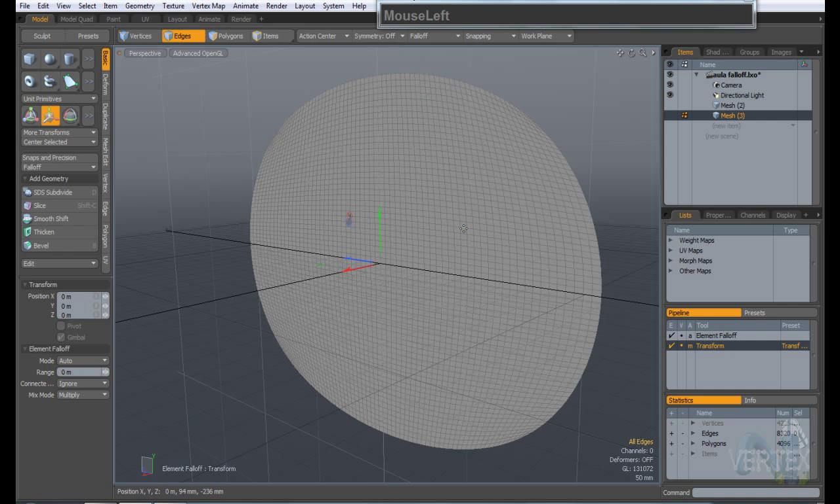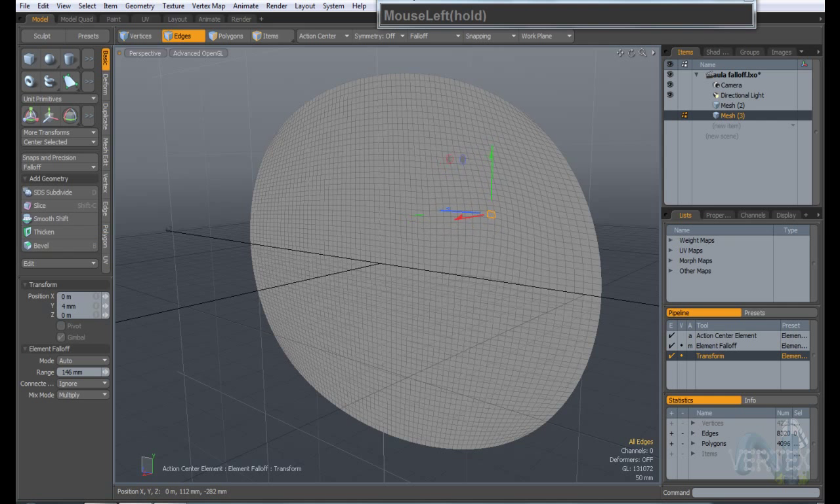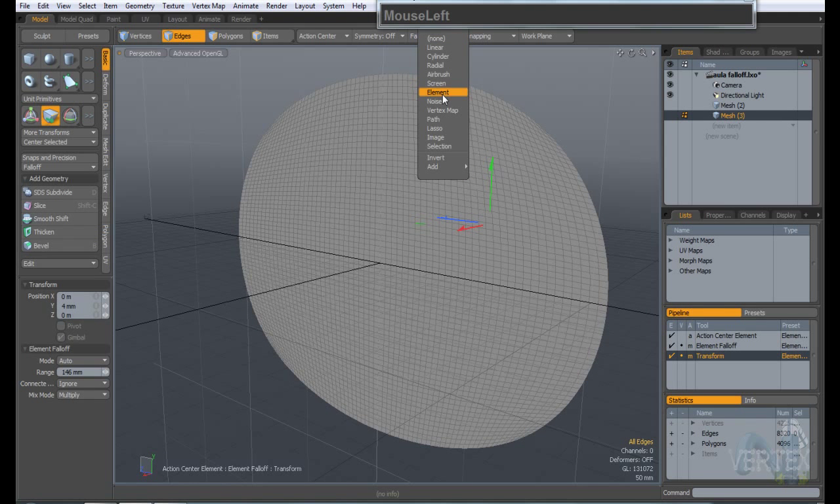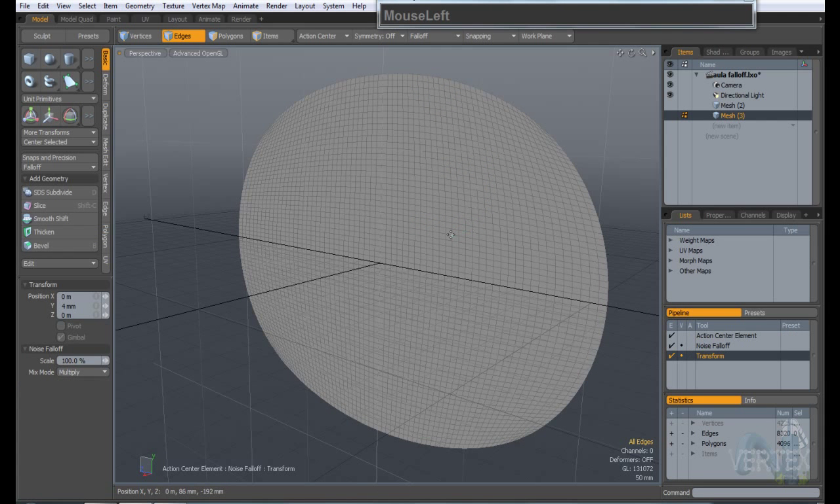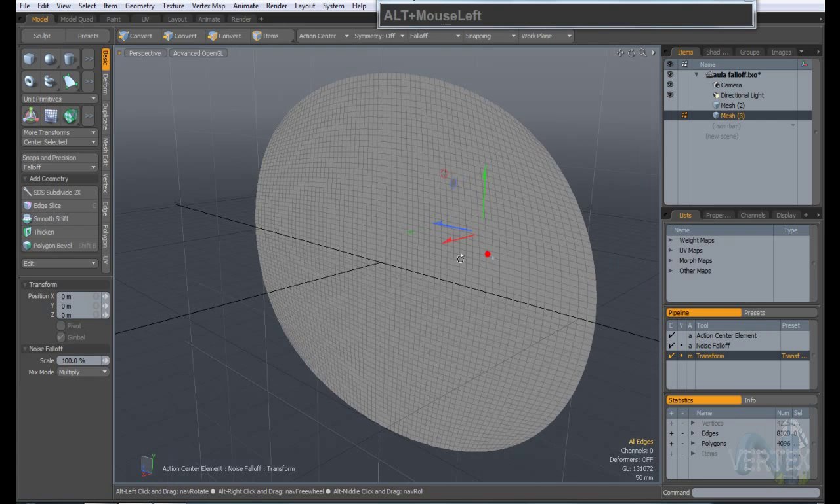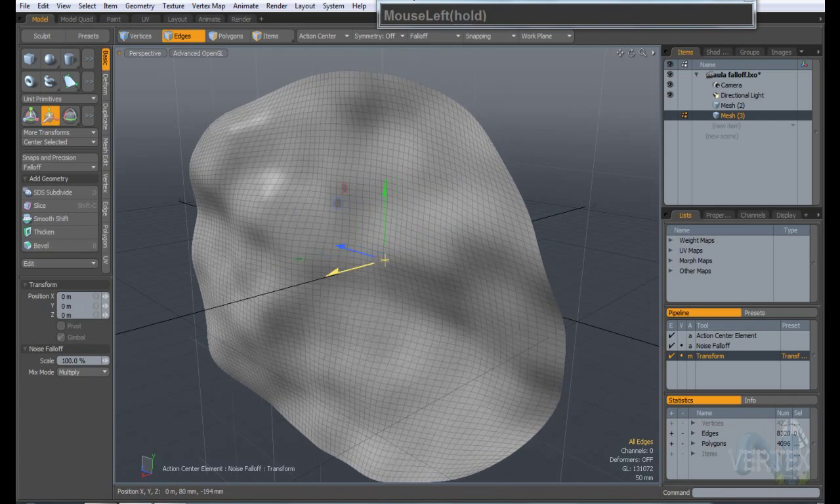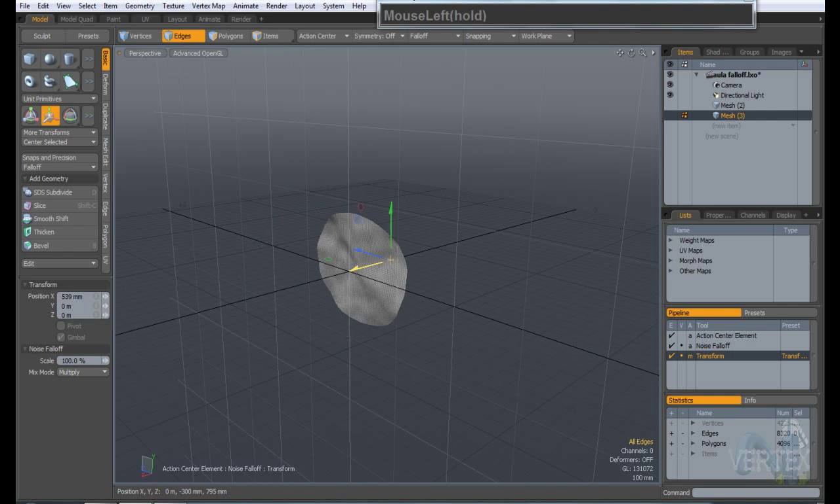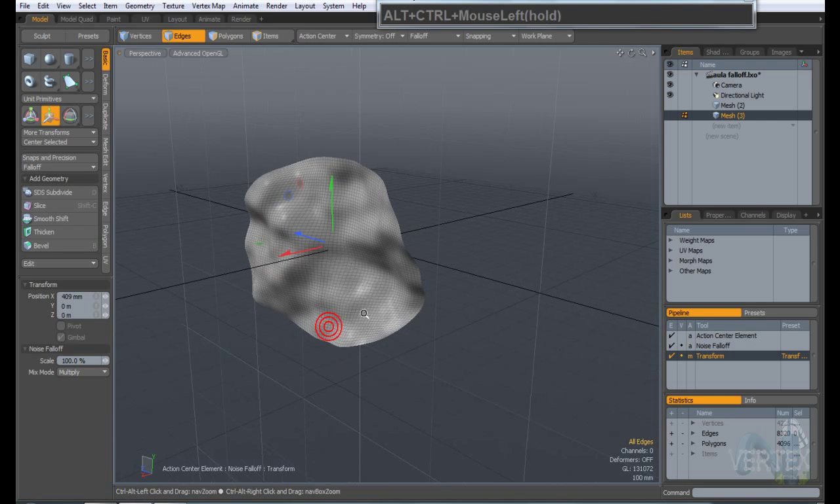Element move, that tool we know. Shortcut RT on your keyboard to select edges, vertex or polygon. Click and drag with your left mouse button to increase or decrease influence. We talked about this before. My noise, select your noise, W to move, click and drag to add some noise to your mesh. That's very good to make some terrains or something like that.